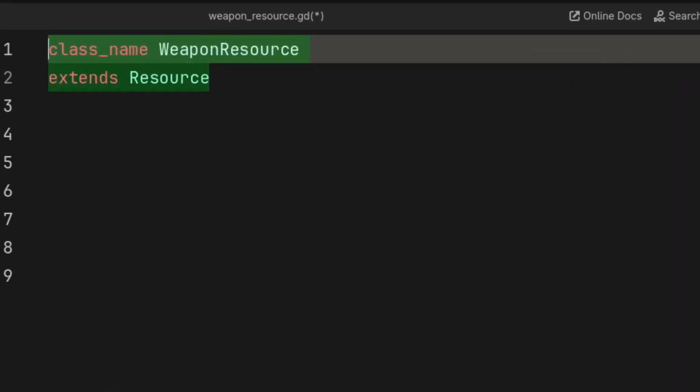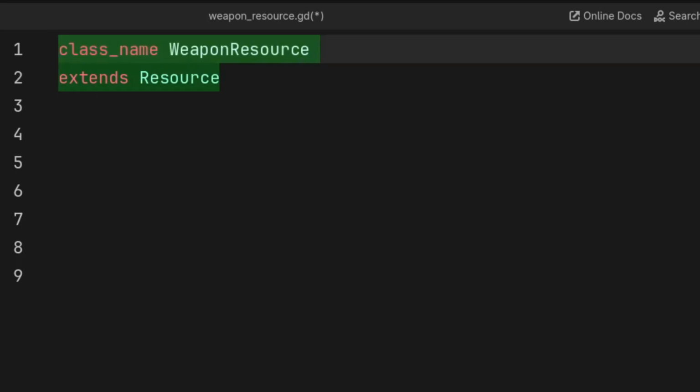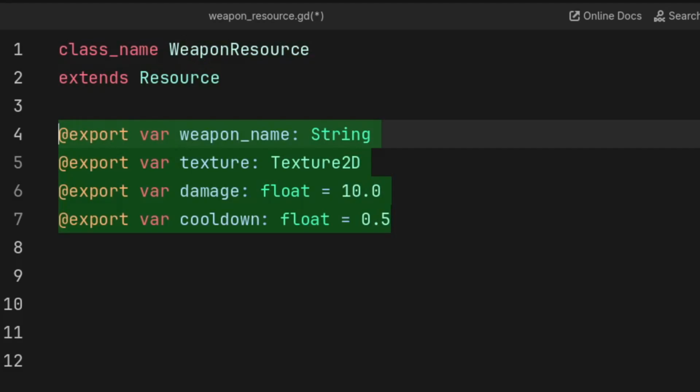First, we need to define what a weapon is. Create a new resource type, weaponResource.gd. We write variables to export the visuals and the statistics, that is the texture, damage and cooldown. The texture is the image or the sprite we show for our weapon. And cooldown is the gap between the consecutive attacks for this weapon.